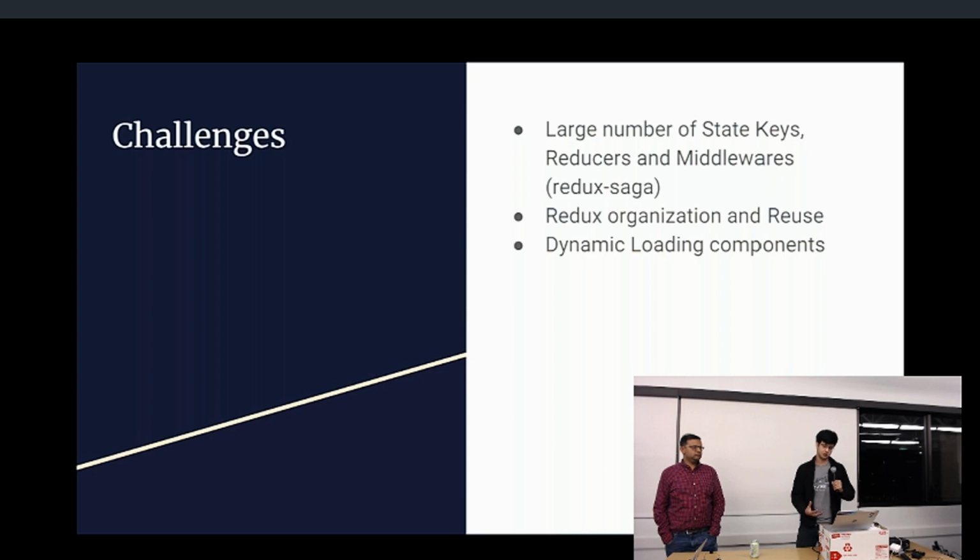The second challenge was that because our app is so big, we don't want to load everything at once. We have that pane that can switch in and switch out, so we want to load those components only when we need them. We only want to download those scripts when we need them. That's really easy to do with React, but it's a little bit harder to do with reducers and middleware, for some reasons that we'll show you.